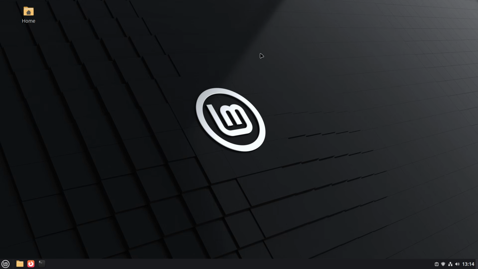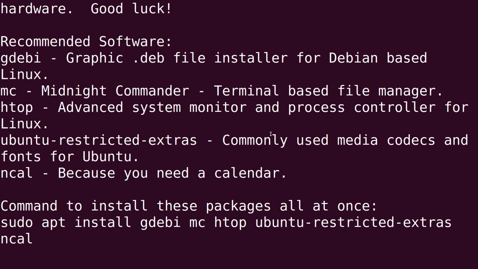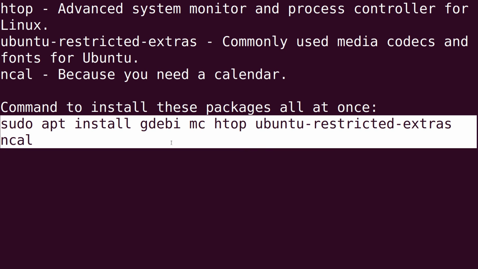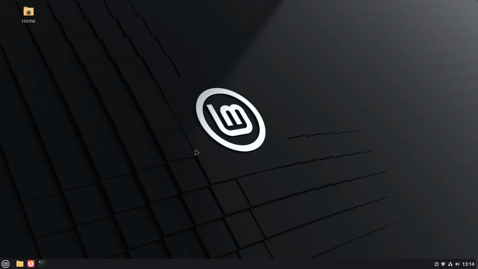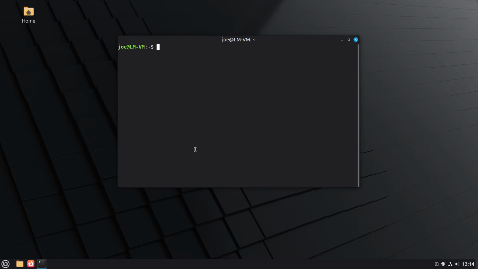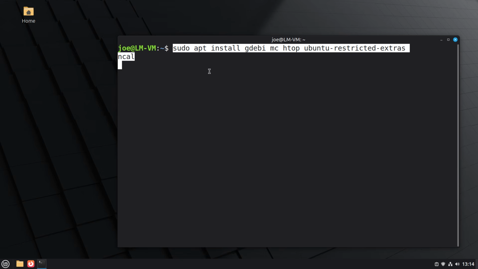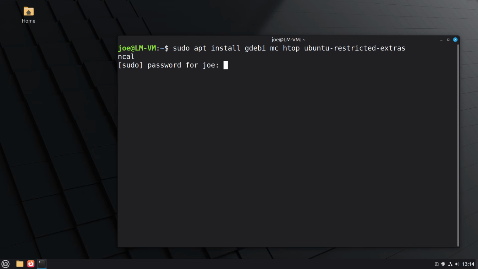So now we want to install some software that I find to be critical. For me, it's very useful. And I'm going to go ahead and grab this command here. We're going to copy it and put it on the clipboard. And because I am running that, let's see if I can paste it in here. Yes. So we'll go ahead and run this, and this will go out and grab all the software we need.